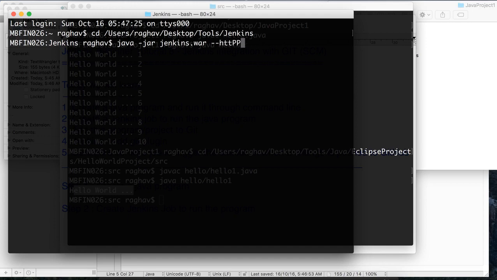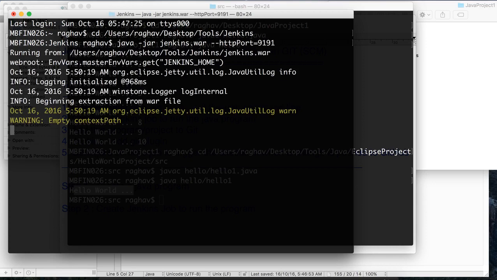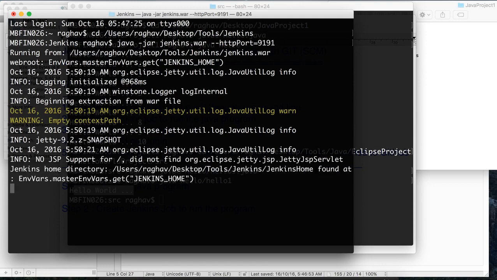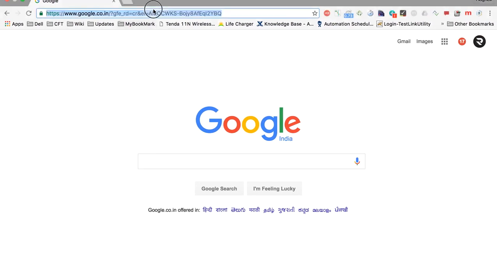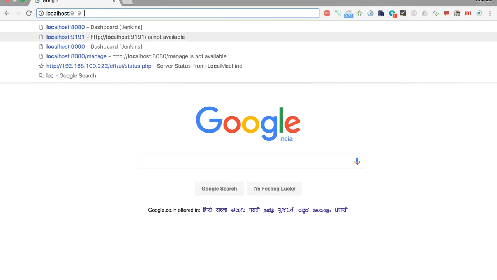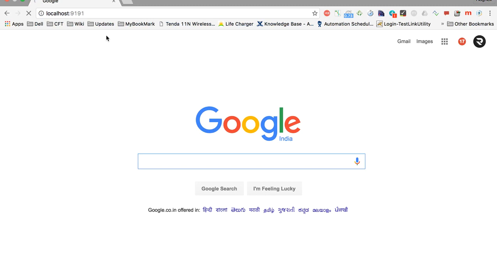But if I want to use some other port, I will say --httpPort, and I want to start it on, let's say, port 9191. So what it will do is it will start my Jenkins on port 9191. Let us go to our browser and go to localhost 9191. So this should get my Jenkins up and running in some time.